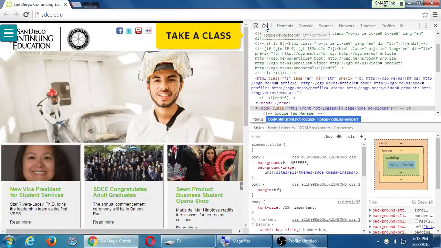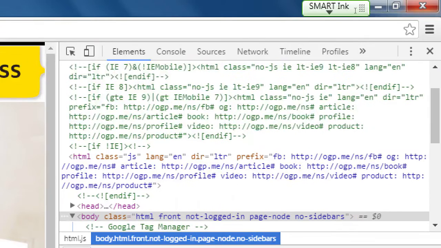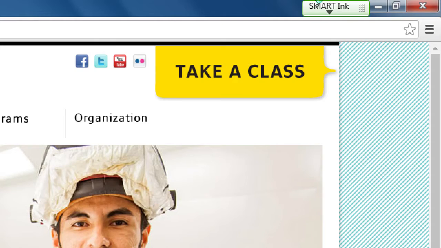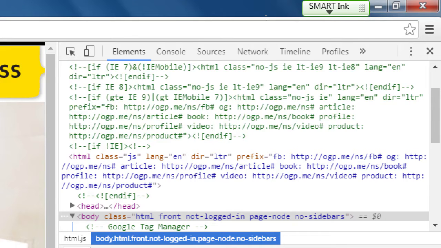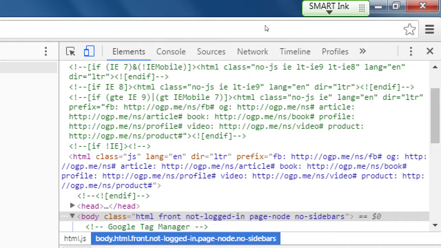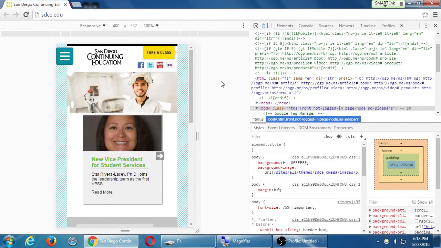So go ahead and click that button. First press F12 to pull that panel up. And then press that second button, Toggle Device Toolbar. This will then... What's that? I didn't see that icon. I only see the inspector. Are you in Google Chrome?